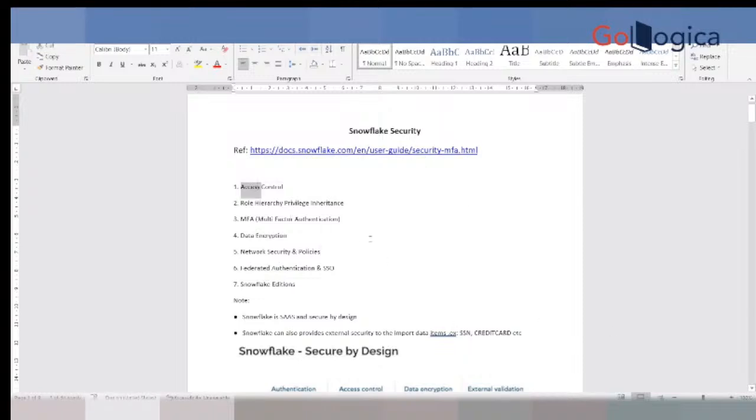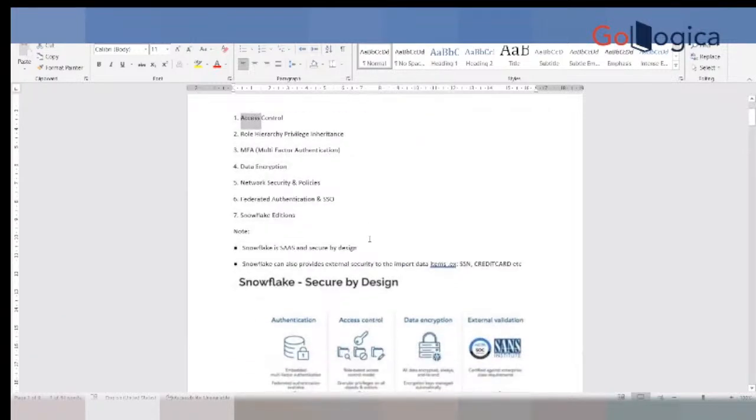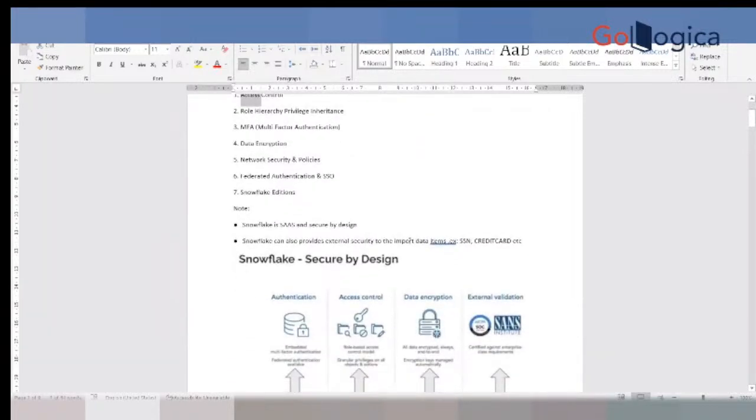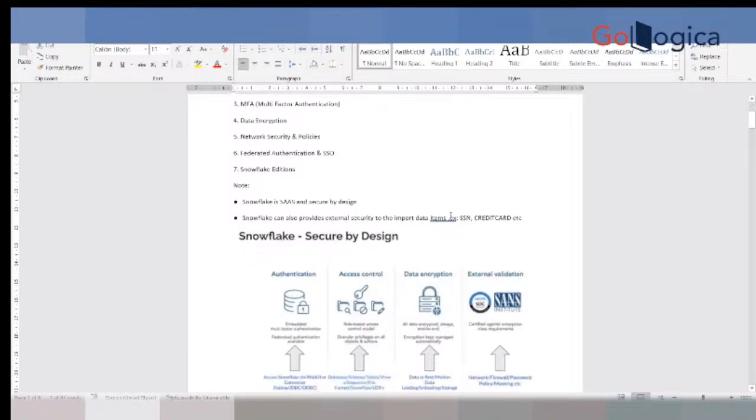Okay, first let us understand access control. First of all, one fundamental point is Snowflake is secure by design. What is the meaning of secure by design? Let me give a simple example. You are building, or manufacturing, a car. By the time you are fitting a wheel, you are giving 3-layer protection to the wheel. That is, you are building it in by the time you are designing. At the end of the product, you are not giving security to the wheel.